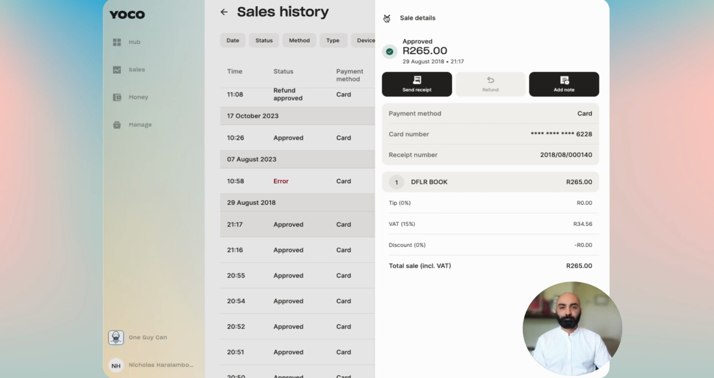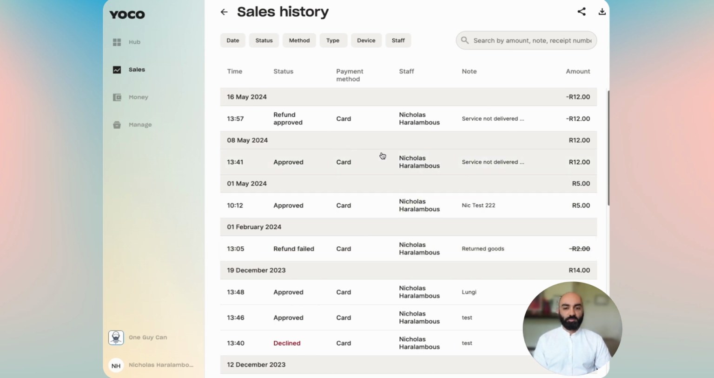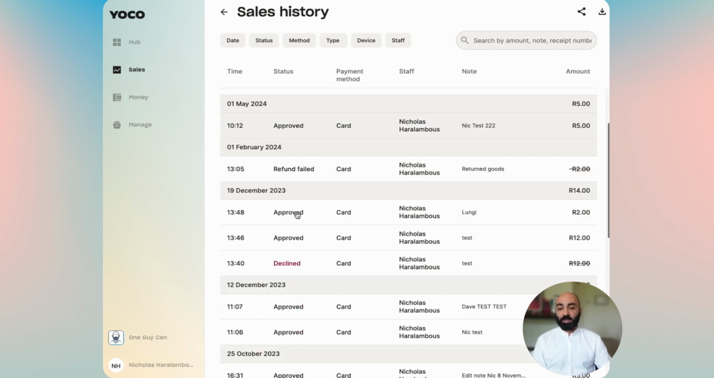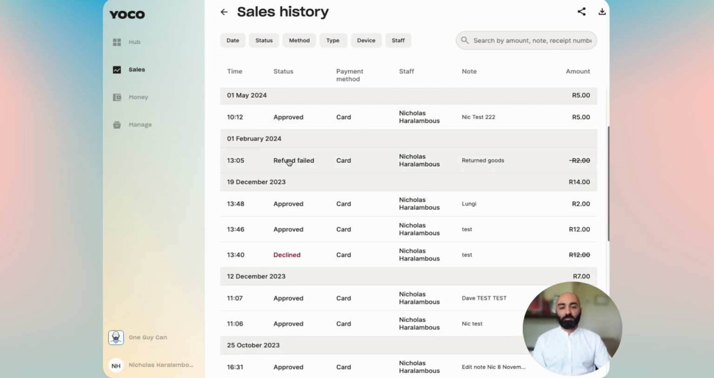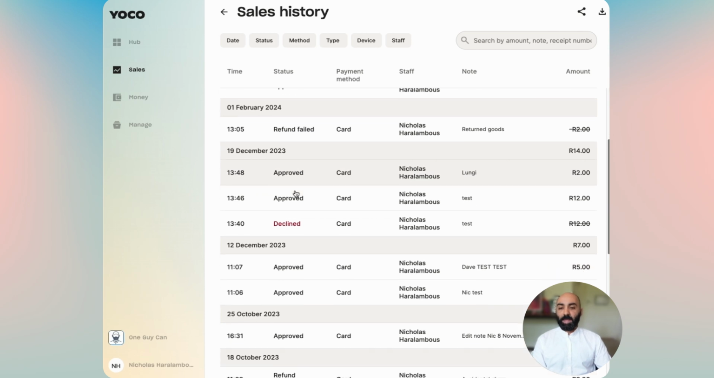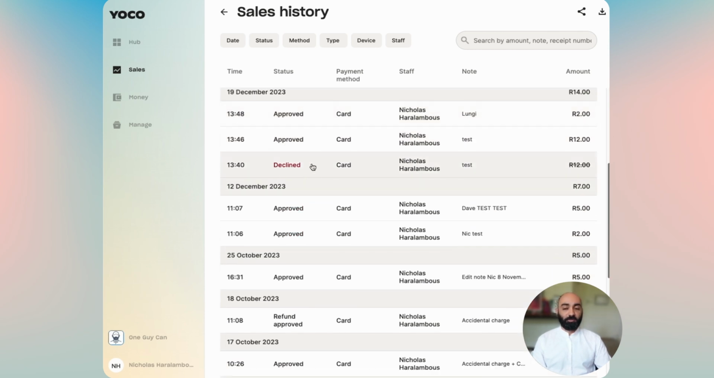You do have the ability to issue refunds straight from the sales history, and when a refund is approved, the status changes to an approved refund. If it has failed, we tell you that the refund failed, and if transactions are declined or fail for any reason, you can see them bright and red here so that they're easy to navigate and discover.